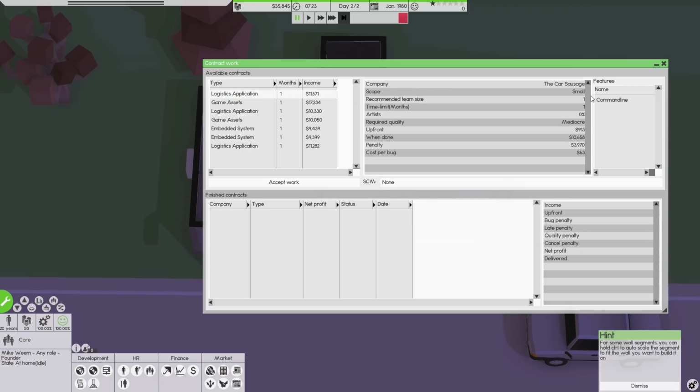If I select logistics, you can see that the feature we need to do is command line. The recommended team size is 1. So we know this is going to be a programming thing that my character can take care of, and he will do it pretty quickly. And it's nice because the required quality here is mediocre. They're not expecting much from me. In fact, this contract expects bad, so this would be a very easy one to do. And basically, if the quality is really good or great, it takes a lot longer. So we can go through these pretty quickly.